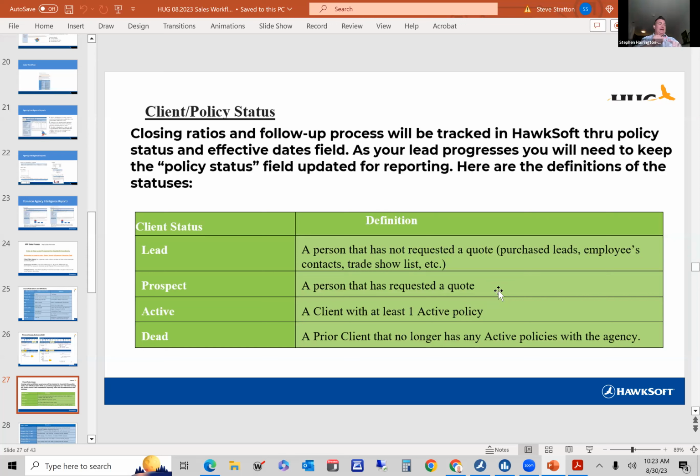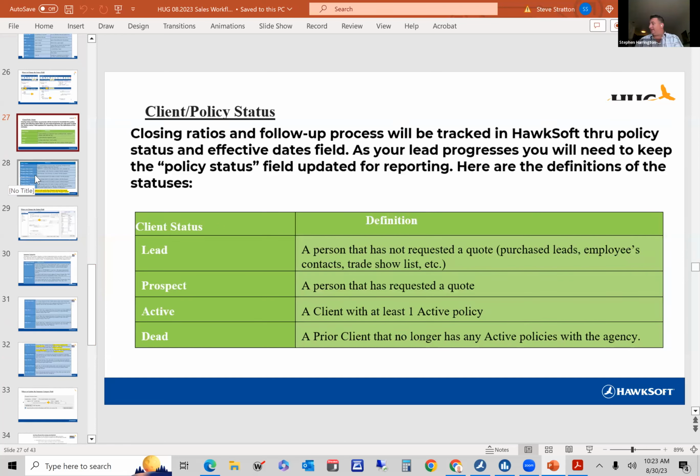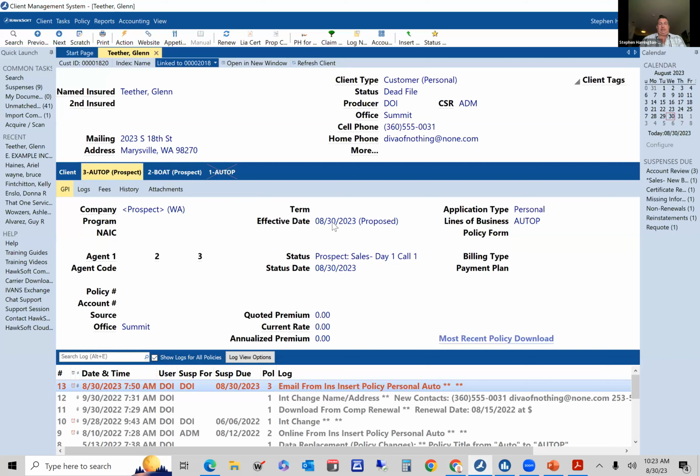But I think it is nice to have a list that defines what those codes mean for each agency. And this is one of the standards I do recommend for agencies, is just clearly define what lead, prospect, active, and dead mean to your agency. And then we have policy statuses. The policy statuses are what are going to be shown down here. So status, the status on this one is prospect sales, day one, call one. And we're going to talk about what that means shortly.